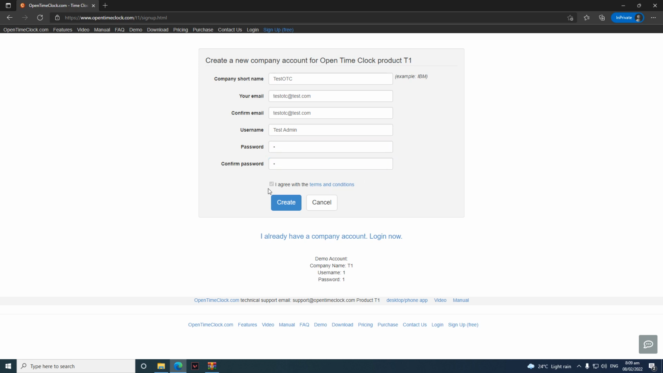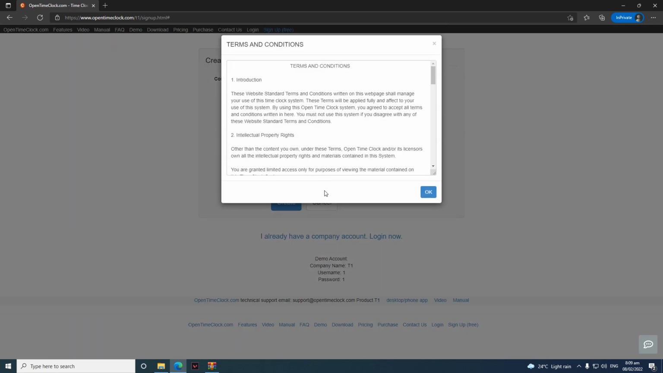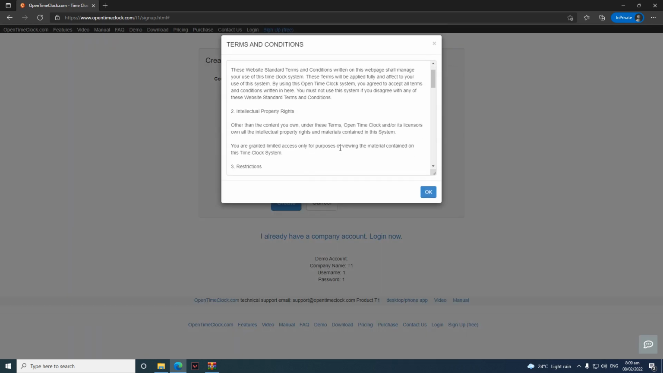The agreement to the terms and conditions is automatically checked. So if you wish to view your terms and conditions, you just click on this link and a pop-up will show.